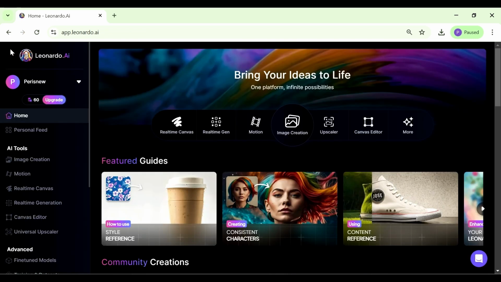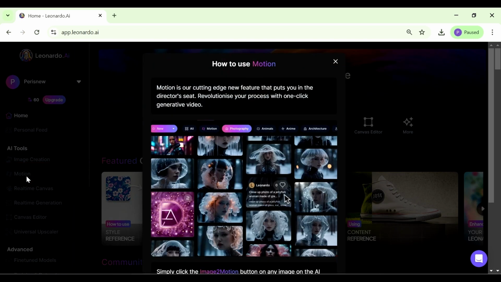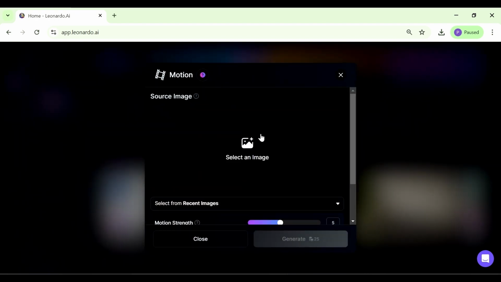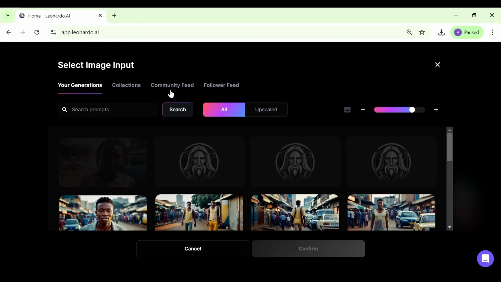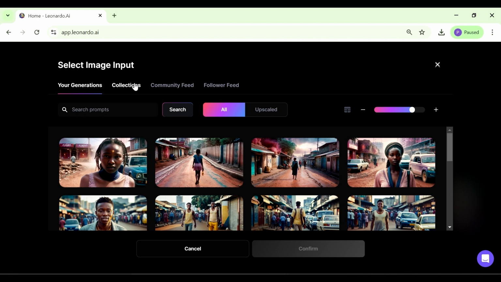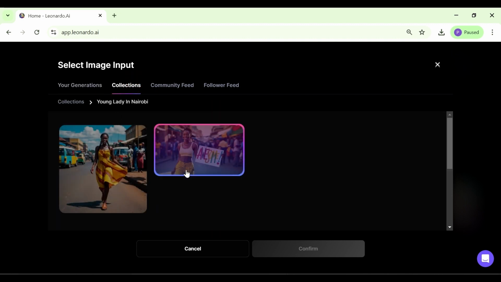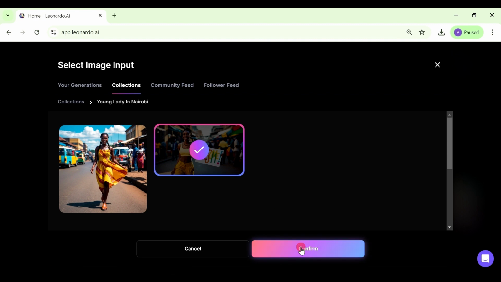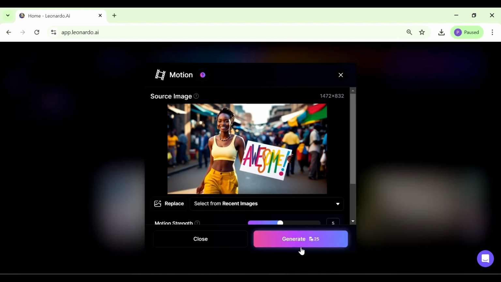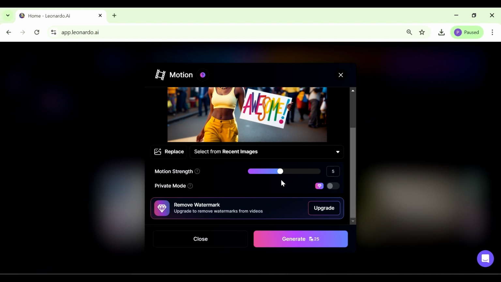So the next one that I want to show you is this motion feature. This motion feature allows you to create motion from your images, and you just need to select an image. So we're going to look for one of the images that we have created. So we'll go to our collections. Okay, we can use this lady here. Click on confirm. Okay, so this is what we are going to use. You can also adjust the motion strength, so we could either reduce it or increase it. I can have it somewhere at 4.